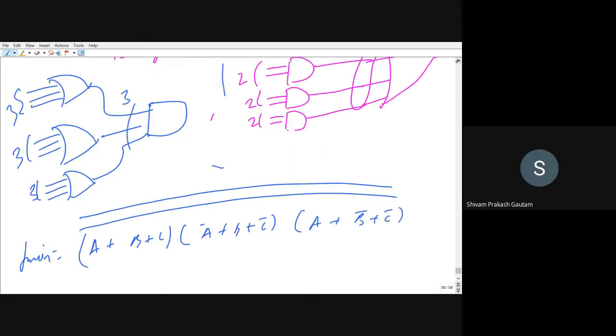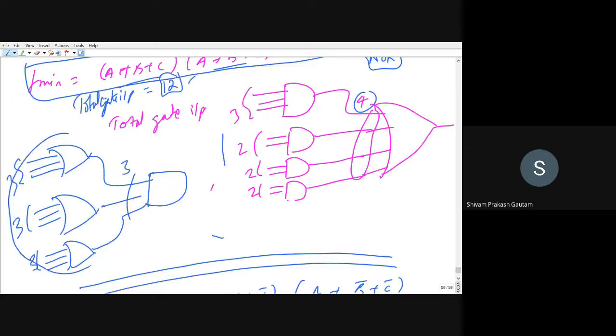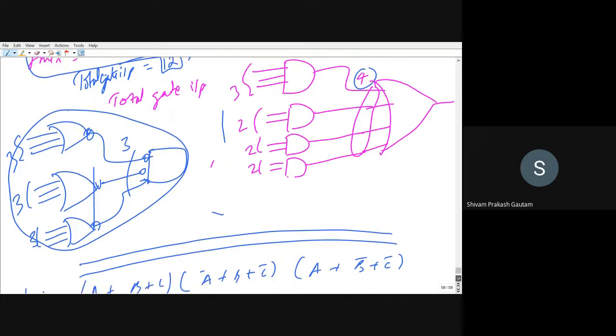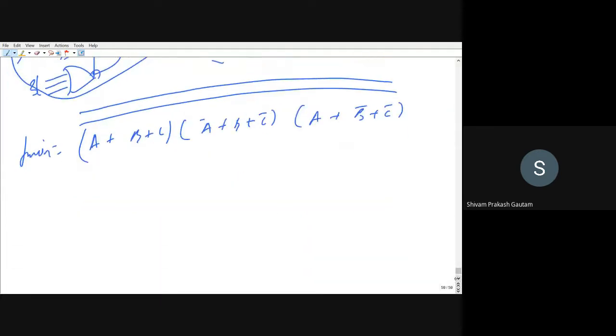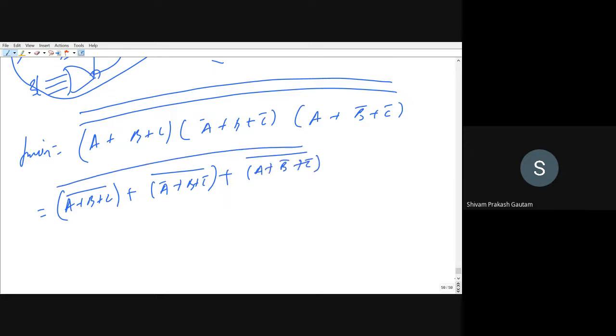Or the next option is that you can convert this AOI logic into NOR logic. How can you convert? You can add a bubble to the output of the OR gate and the input of the NAND gate. This we have seen, but for simplicity, I will add 2 bar and then use De Morgan's. So this will be ((A plus B plus C) whole bar plus (A bar plus B plus C bar) whole bar plus (A plus B bar plus C bar) whole bar) whole bar. Is it okay?